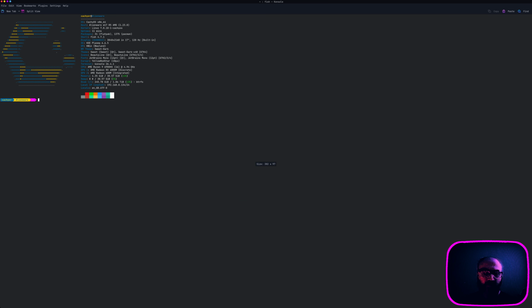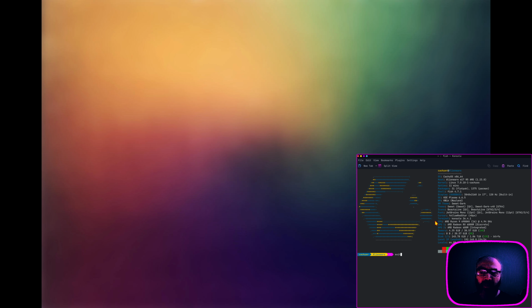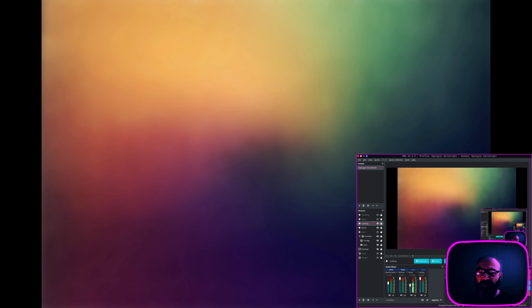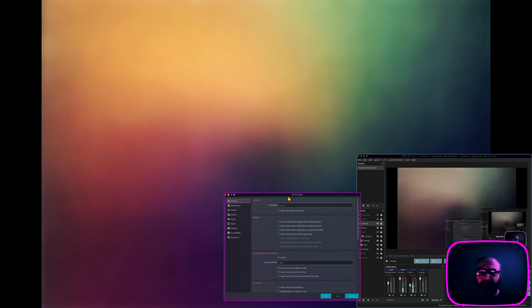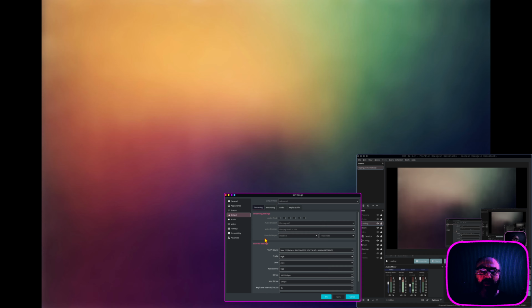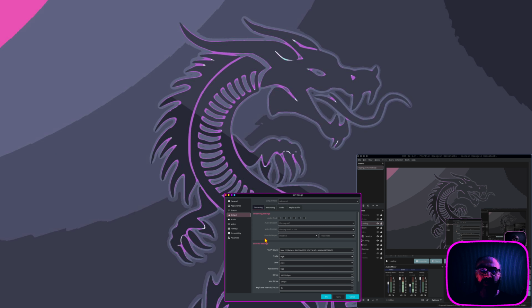So let's go back with the terminal and let me show you the OBS settings. Here we are. Video, full 4K, 30 FPS, and I'm using for the recording and the streaming the same hardware encoders: FFmpeg AAC for the audio and FFmpeg VAAPI H.264 for the video. 16,000 bitrate, and the file format for the recording is MKV.